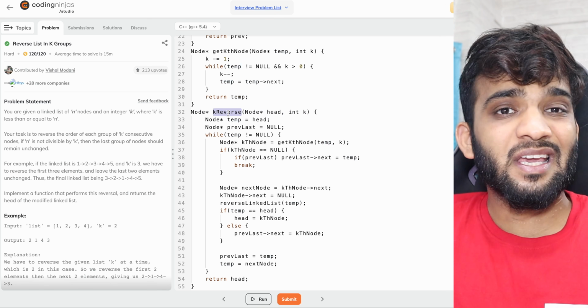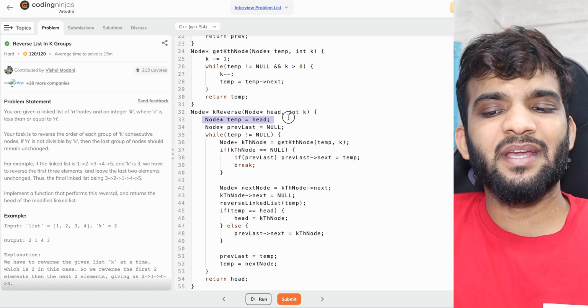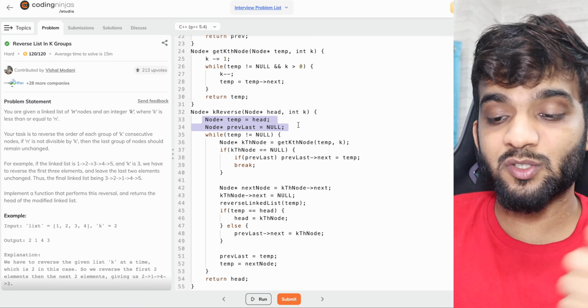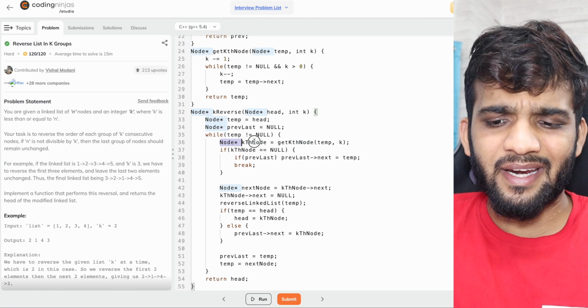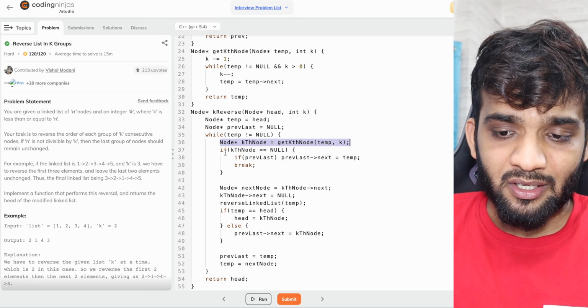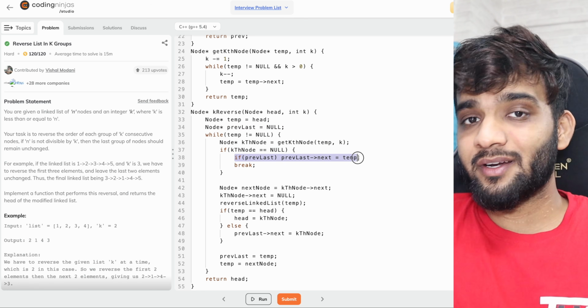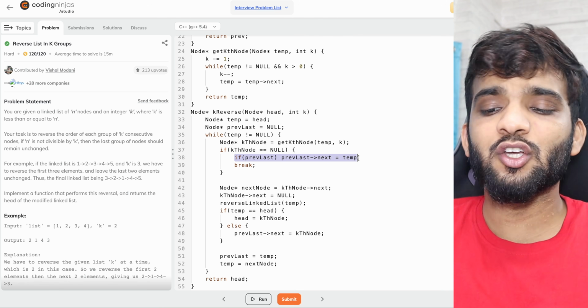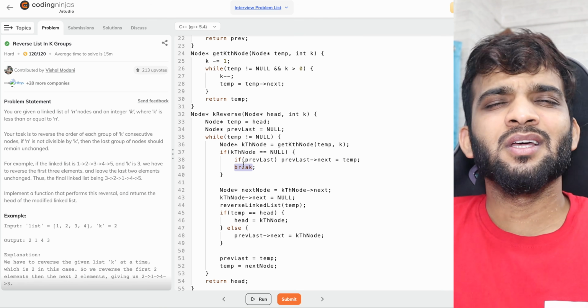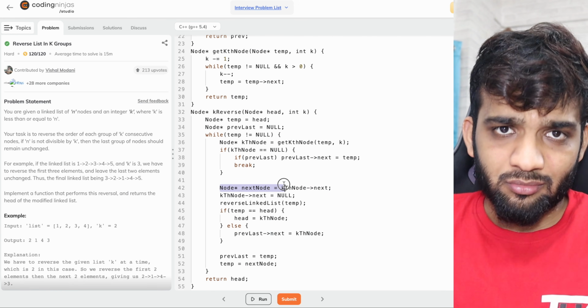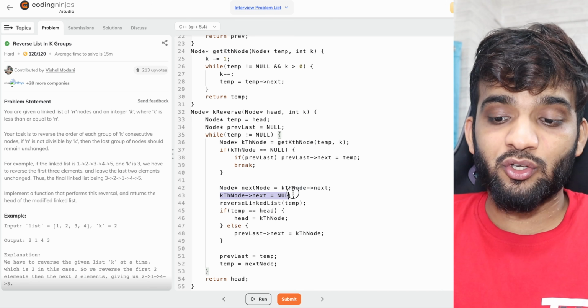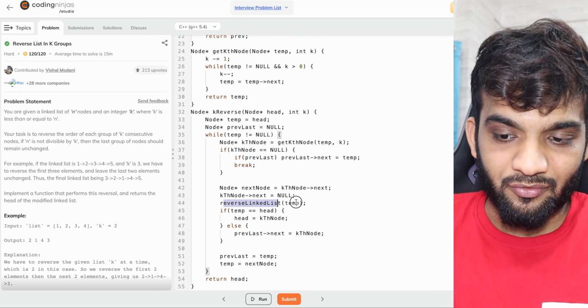I have to write the function k reverse. So initially temporary will be head, previous will be null, and you keep traversing till temporary is null. Get the kth node by calling the function. If it is null, just make sure you point it. The previous pointing should be done, and then you can break out because there will be no further k groups. After that, you get the next node, just preserve it. Make sure you separate out the linked list, reverse it.